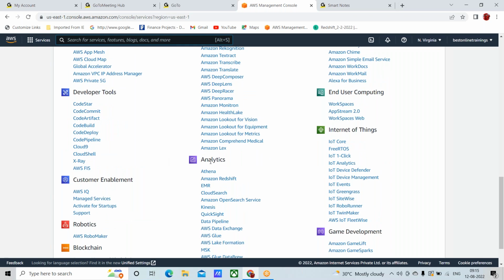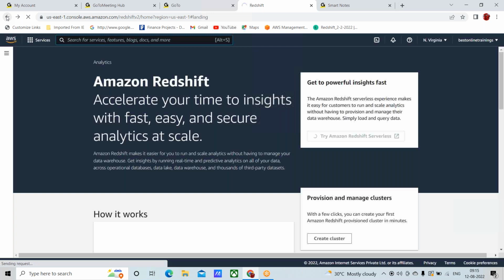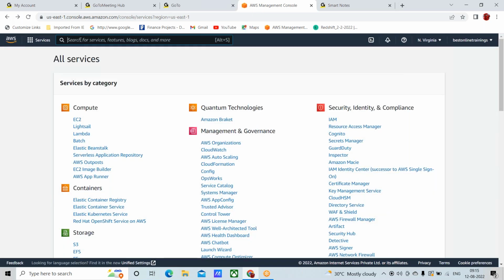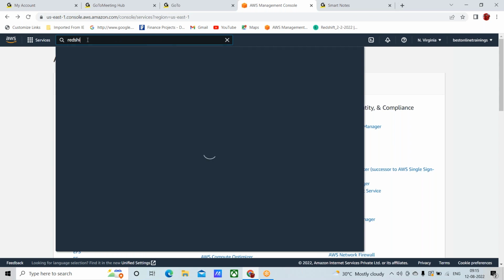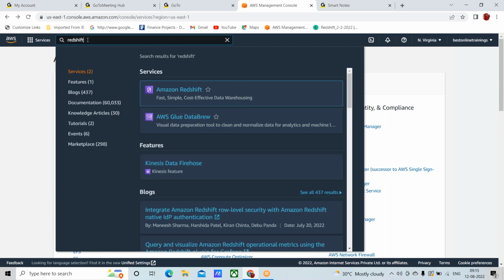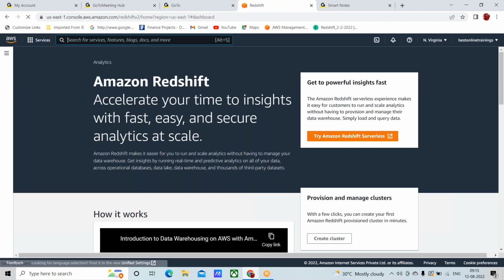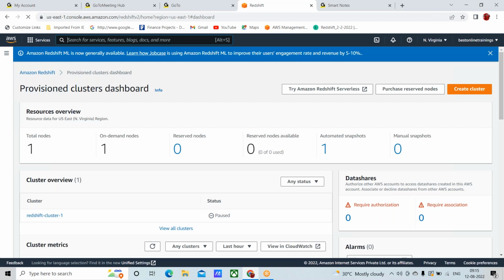For example, you see analytics is nothing but data warehousing, what we call BI analytics. In that, Redshift will be there. Just click on Redshift, or I can also tell you the other way. You see here in the search box, search for services is there, right? So here type Redshift, then it will come here. Yeah, it will take you here.